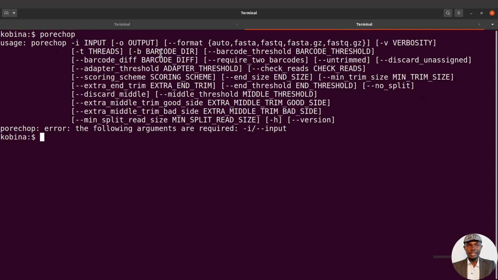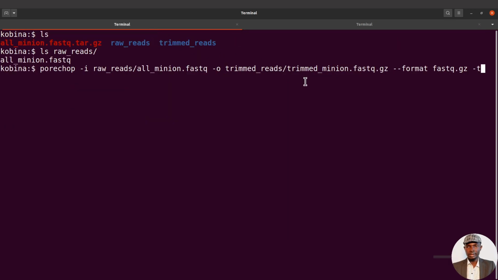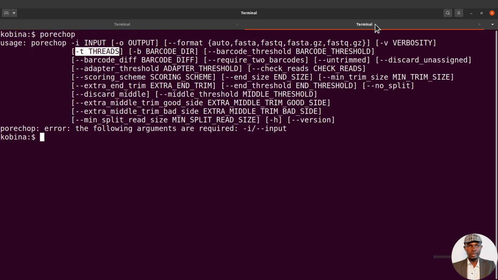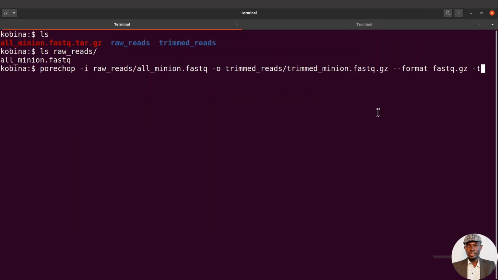You can also add the number of threads. This is very important because it can speed up the process. If you're using a Linux cluster, an HPC system, you can specify the number of threads to use. Let me even show you that one. I'll use -t, let me just confirm here, -t, and I'll specify the threads. I'll say 6. I'm using my normal laptop, so that's why I'm specifying 6. But if you have more CPUs, more cores, you can increase it to speed up the process. So this becomes the final command for the basic adapter trimming.